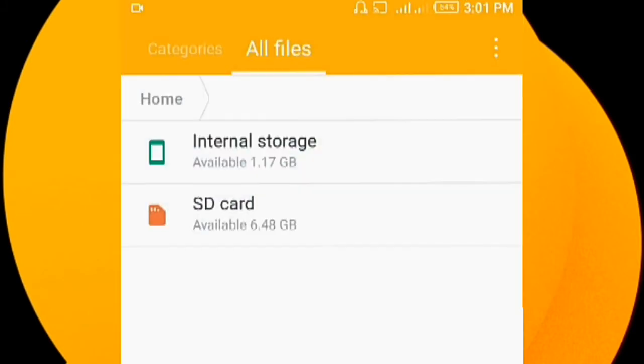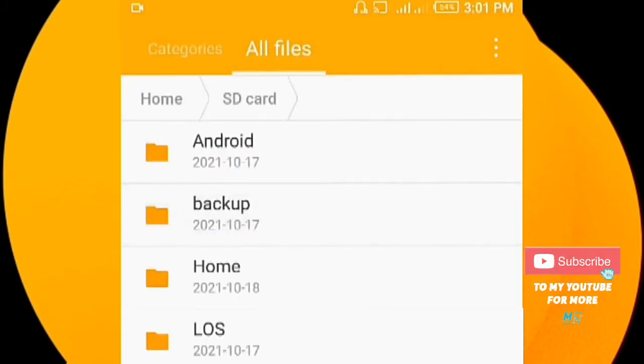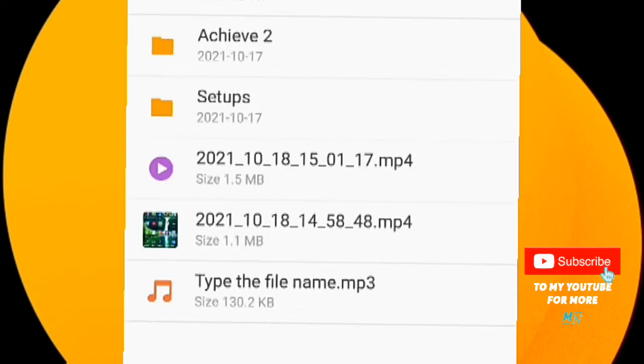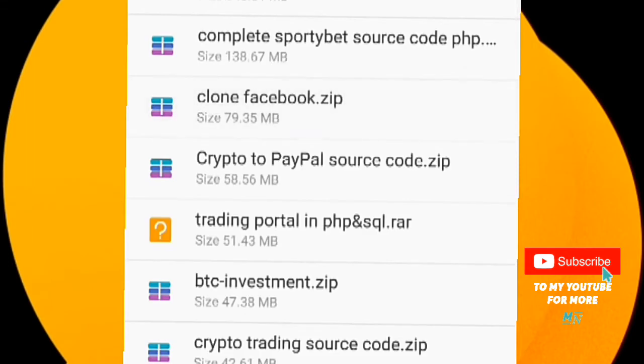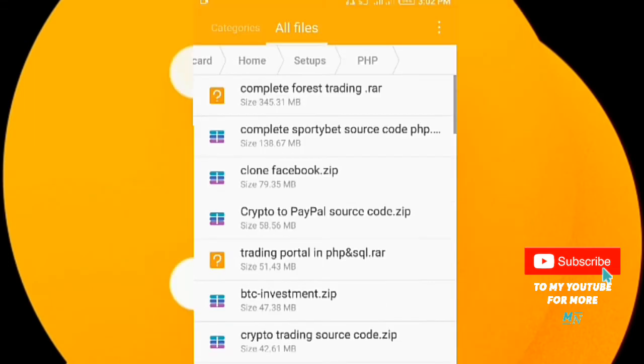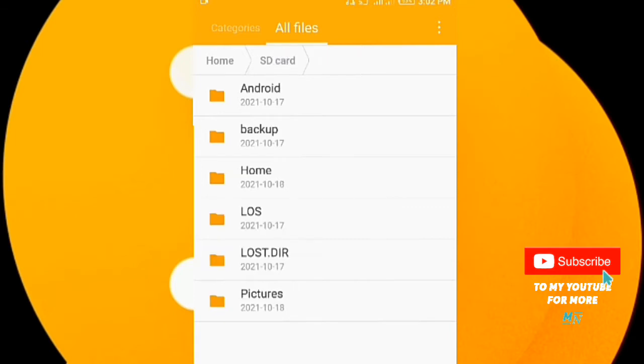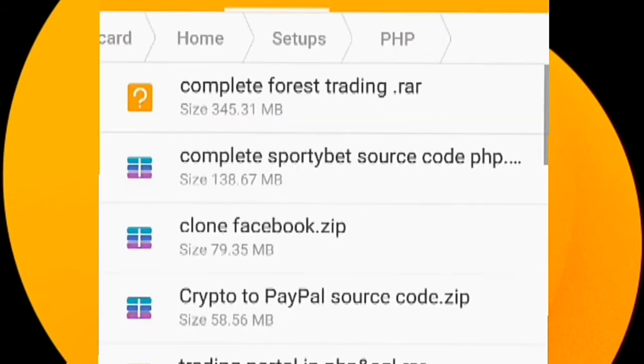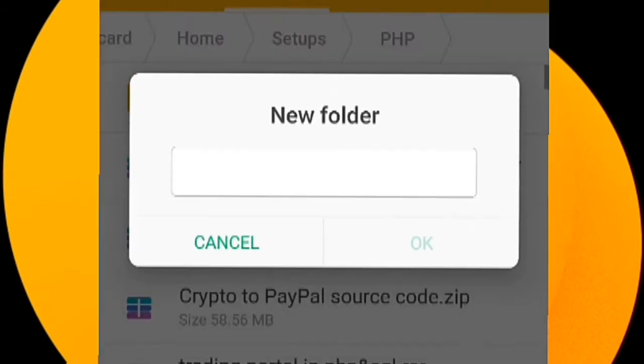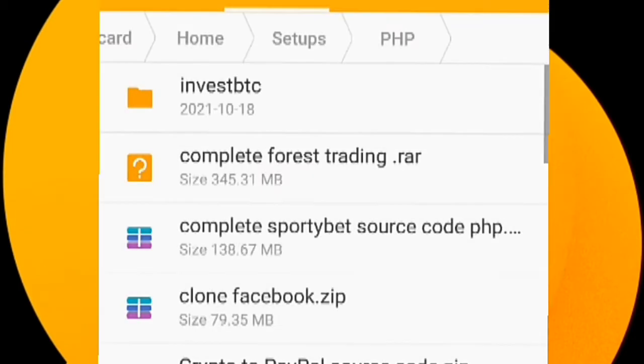Now, the first thing you have to do is to extract the script I'm going to be sending to you. Now the script is going to look like this. Let me go to the directory, setup, PHP codes. So the script is going to be looking something like this. So we have to create a folder where to extract this. Let's just create a folder here and call it invest BTC.